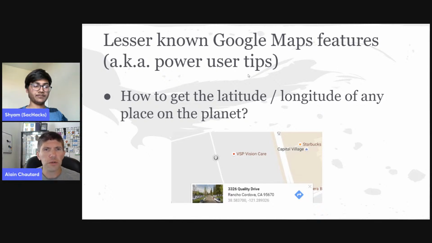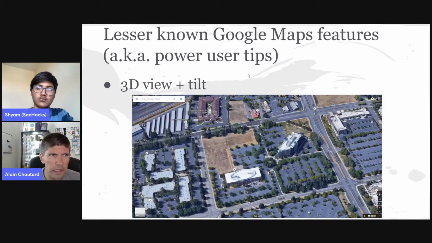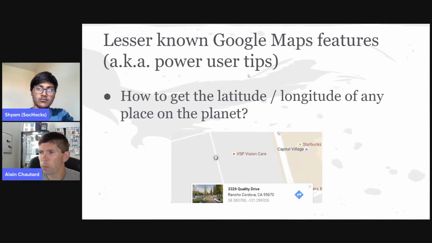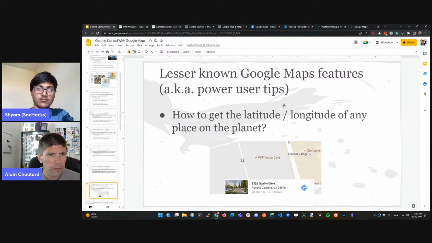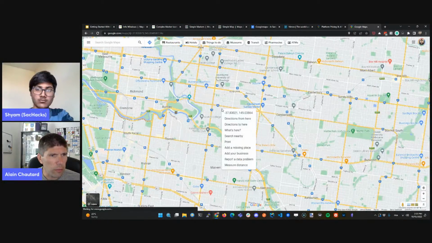Now, Google Maps features. This is something I wanted to showcase because many people use Google Maps every day. I know that's my case, but still there's a lot of hidden features in Google Maps, things that you don't always know about, but are still pretty useful and pretty powerful. So getting the latitude, longitude of any place on the planet, I showed it to you already. I did an example of that. You can right-click on the map, you get the latitude and longitude.